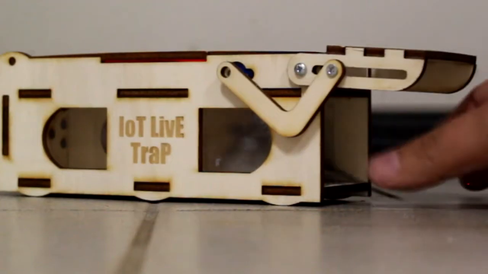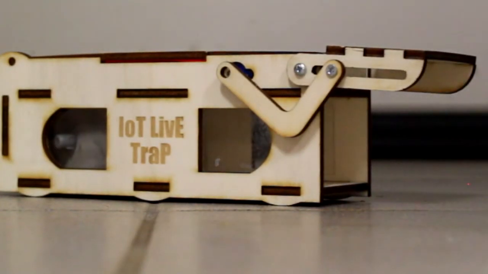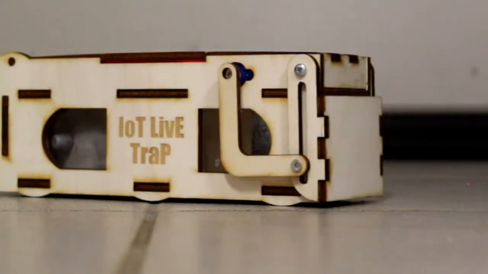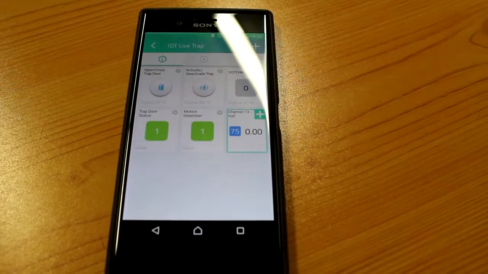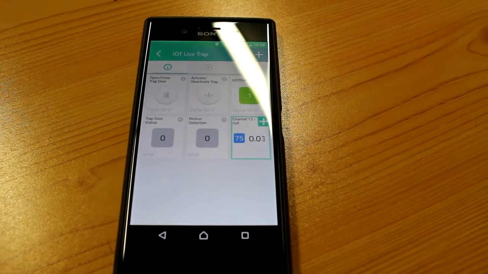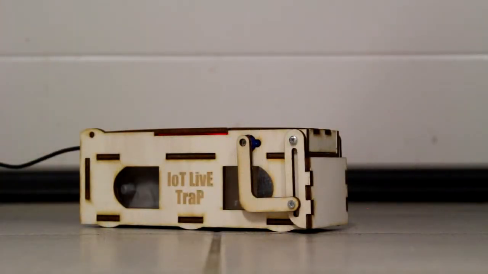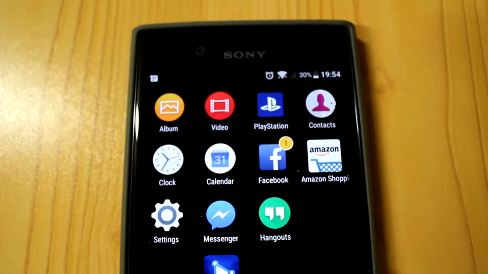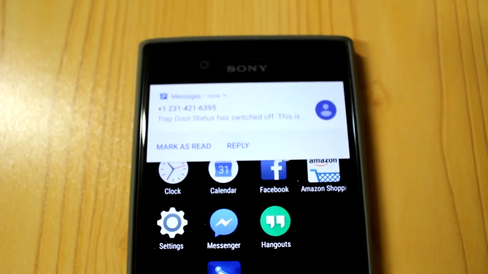The mouse passes the IR sensor in the middle of the trap and the servo motor is activated. On the app you see that there is a motion detection and the trap has tripped. A few seconds later you will receive an SMS on your mobile.